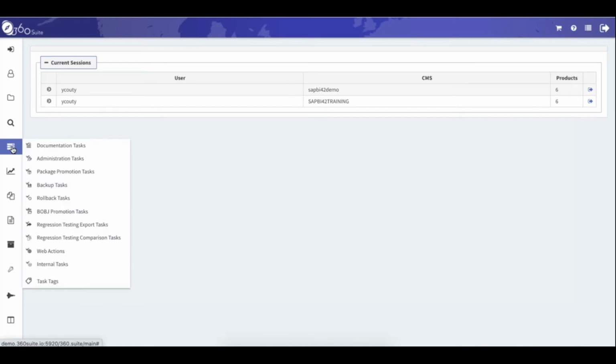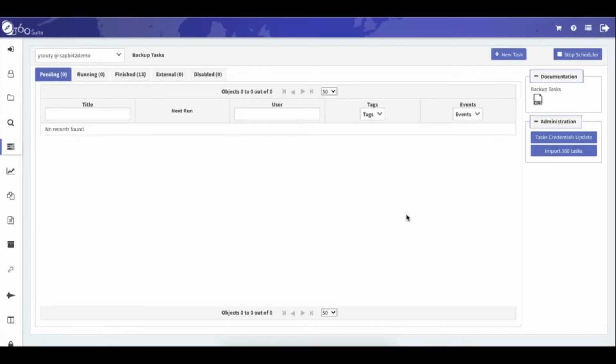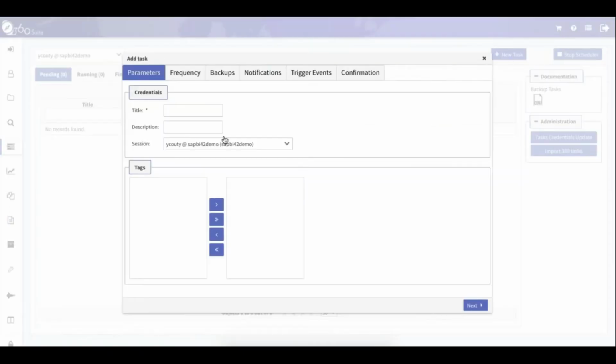Before we do anything with DR, we need to have a backup. In order to set that up, you need to go into your tasks and then your backup tasks. This is the main area where you're going to be creating tasks. There's a new task option here, and you've got a wizard that is going to walk you through the creation of a backup task. You can select a session here. Again, we have 2 connections to 2 different CMSs, and I can choose which one I want to back up.